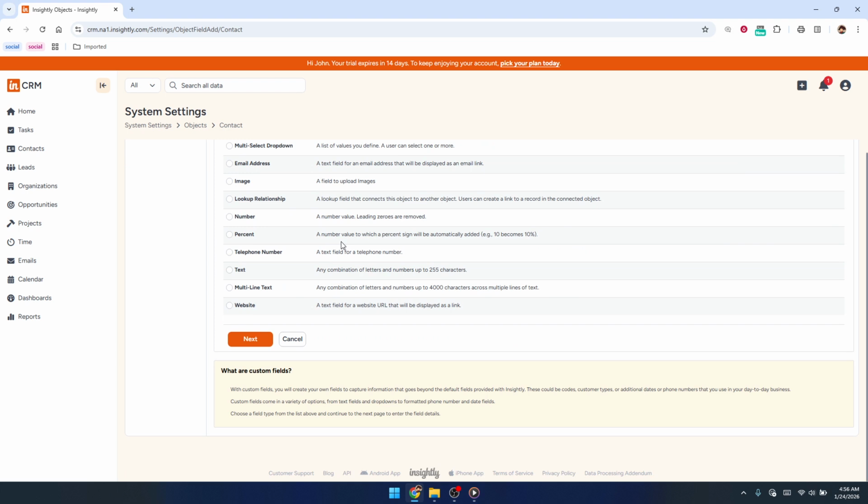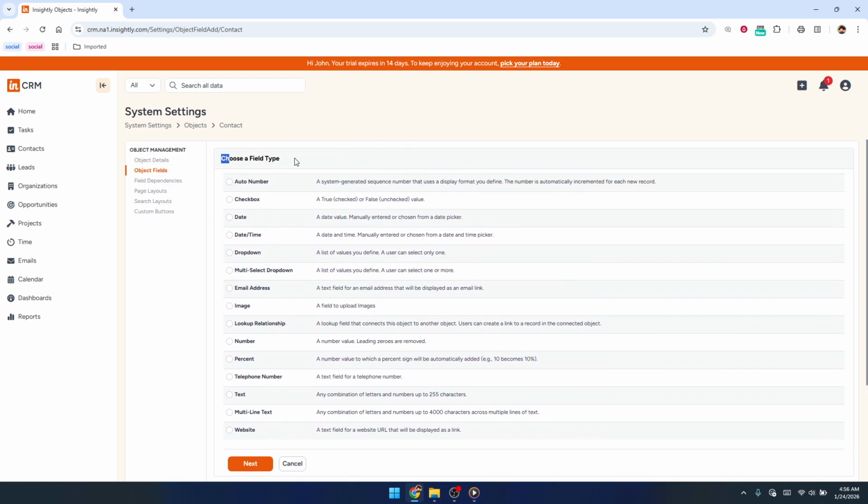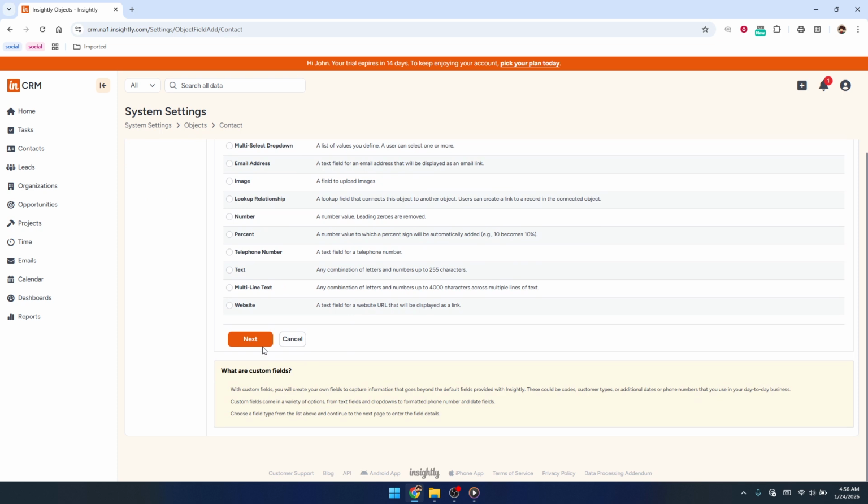Next, you'll choose the field type. Insightly offers several options, such as a text field for short written information or a drop-down for a predefined list of choices. Pick the field type that best matches the data you plan to collect. For example, if you want users to select from a small number of consistent options, a drop-down is usually better than free text. Once you've chosen the type, click Next to move forward.